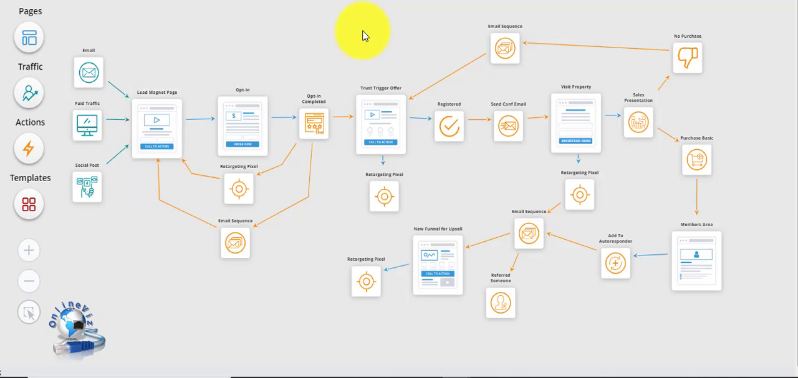Today, I want to talk to you about a campground membership funnel. If you haven't gone through our training on what a lead magnet, trust trigger, and core offer are, then you might want to take a look at that. But I'll give you a brief overview.